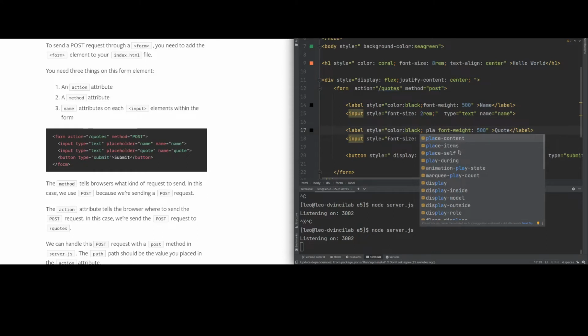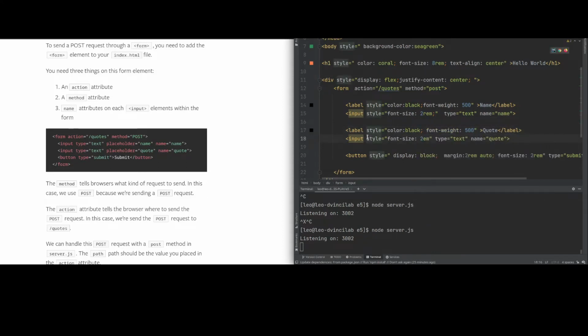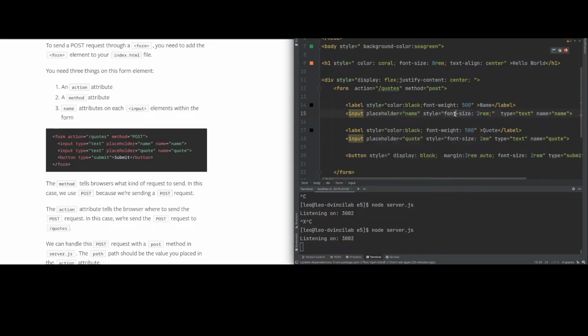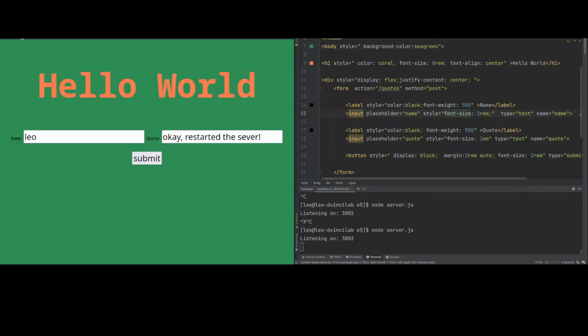Placeholder. Nope, we're not gonna do that. That goes to input. Placeholder. And this one was quote BAT. And this one was placeholder name. And let's check that out. There we go.